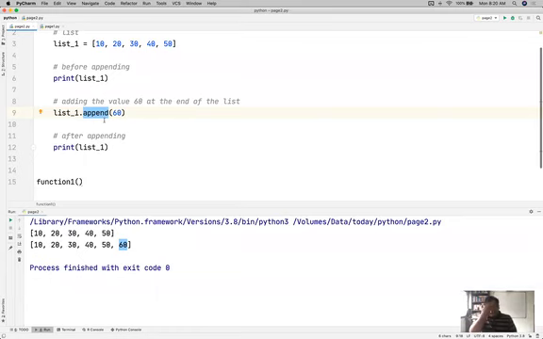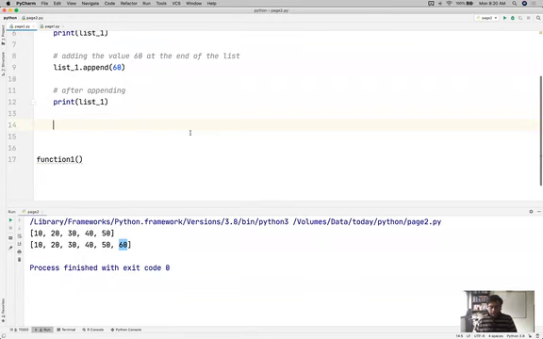Now, right here, when you talk about something like appending, you can either append hard-coded values like 60, 70, whatever it is, or you can also take input from the user and add it into the list. So for example, I want to get a new value from the user. So maybe I'll say this is the value the user wants to add. Let's use a function called input.